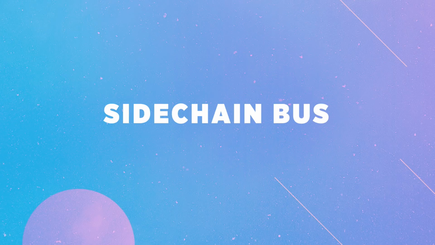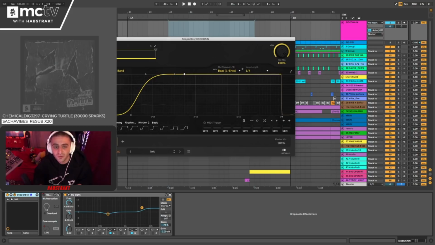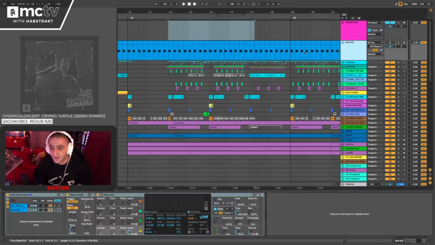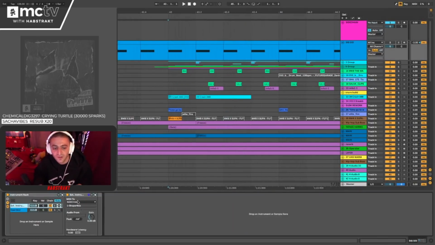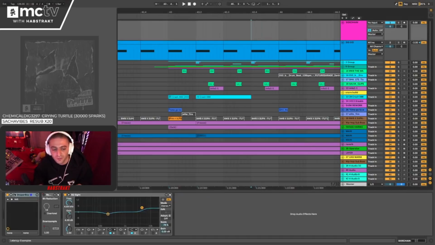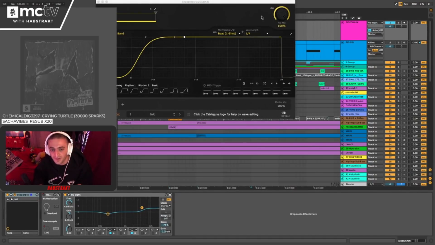What's always going to be on top is going to be my Sidechain Bus. So it's a volume shaper that is triggered via a MIDI signal here. Every time my MIDI signal is going to hit here, it's going to send a little sidechain, little MIDI message to my volume shaper, which is going to tell this shape basically to trigger.